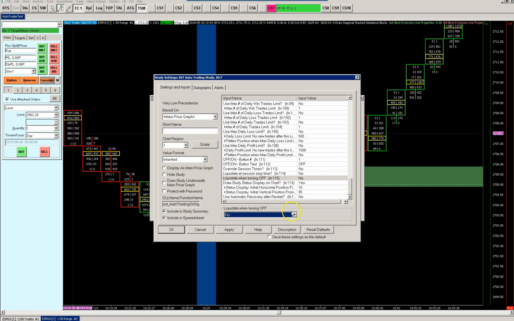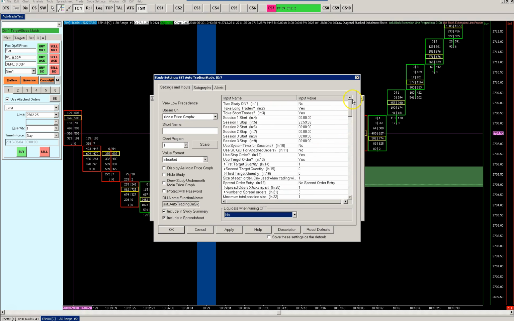It also has a liquidate-when-turning-off option. So if you manually switch it off with the button, then you can liquidate your position. You can set that as an option. Please go through the earlier videos in the other blog post, where a lot of the options are discussed as well. The button is discussed there and other things as well.